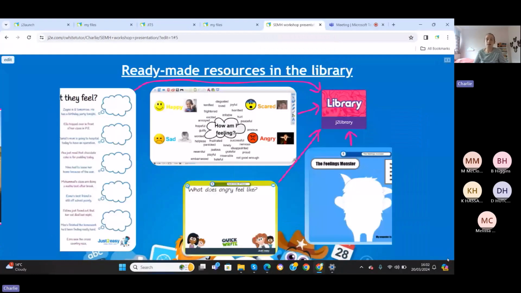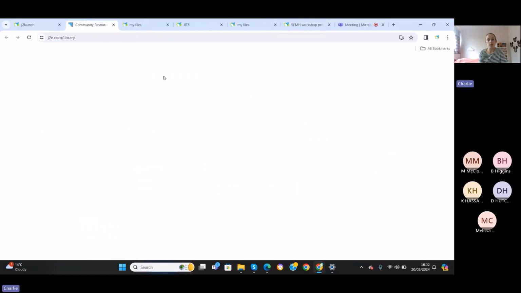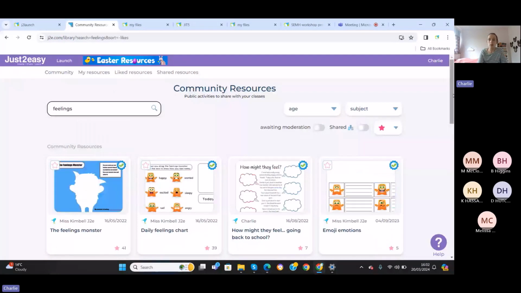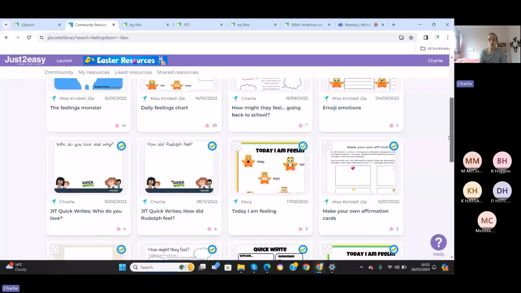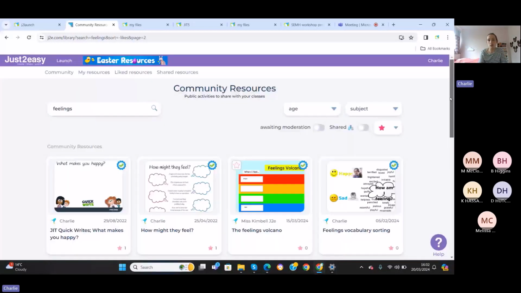So we then have, hopefully you will have seen the library before, but there are quite a few resources in the library that are really useful for this kind of discussion. I've picked out a few of my favourites here. But before I look at them, if we click into the library, if you search for feelings, I think is a good tag. You can see we've got a couple of pages of all sorts of different resources here that you can use with your children that are ready to go.